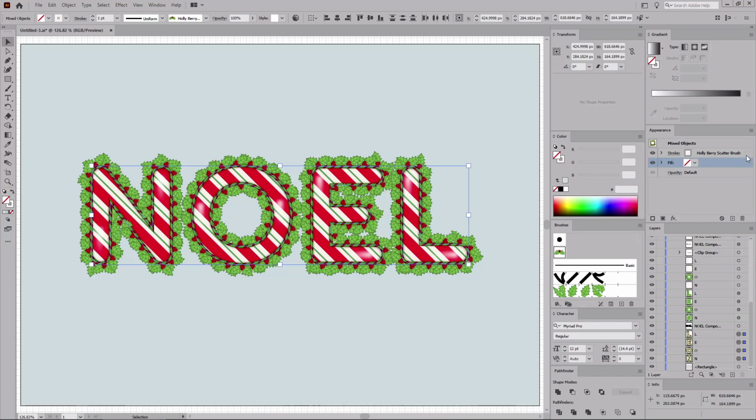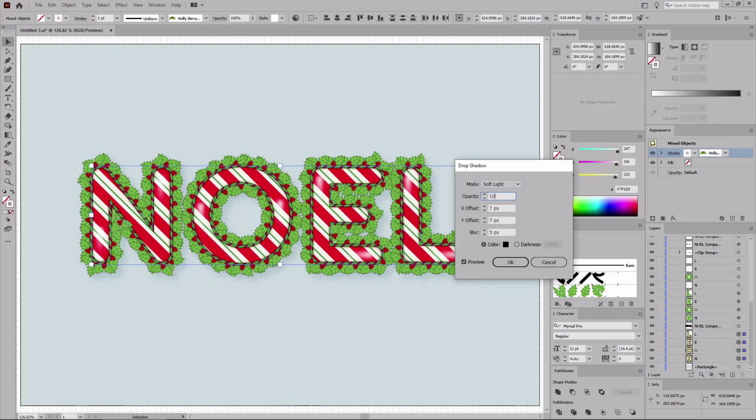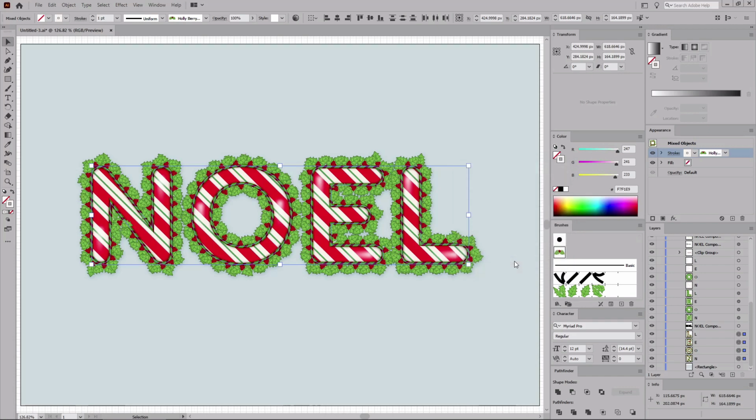Make sure that you have the stroke selected in the appearance panel and then go to Effect, Stylize and Drop Shadow. Change the blend mode to soft light. Increase the opacity to 100%. Set the offsets to 1 and 2. Lower the blur to 3 pixels. Make sure that the color is set to black. Click OK. And OK. And go again to Effect, Stylize and Drop Shadow.